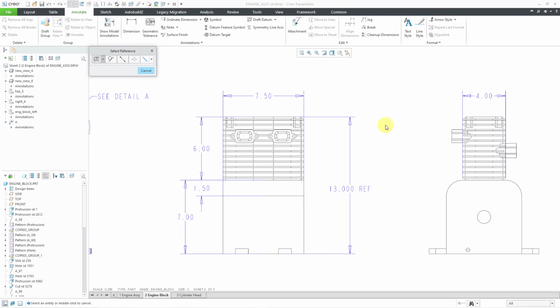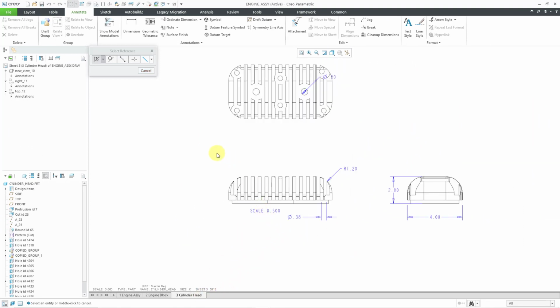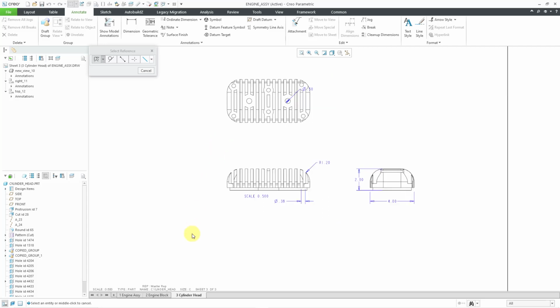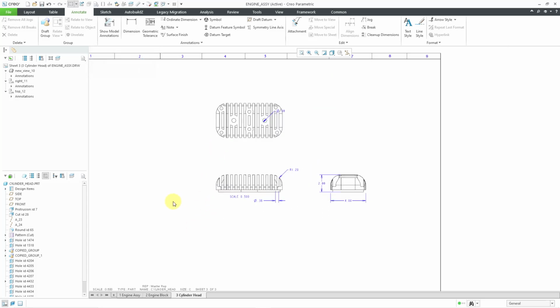All right, let's create some dimensions on sheet number 3. And in this particular situation, at this point now I want to create another view. Let's create a bottom view. Let me middle click to get out of dimension creation mode. And I'll pick this view. And then from the mini toolbar, here we have the icon for creating a projection view. I'll create a projection view down on the bottom.